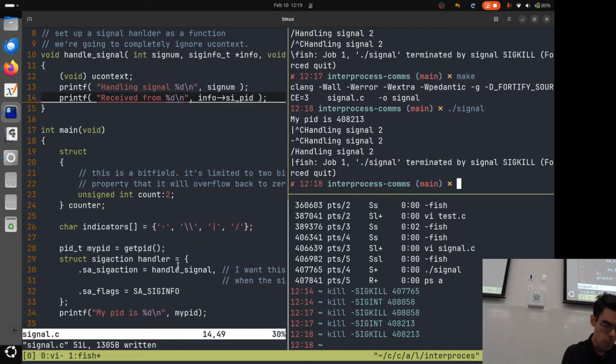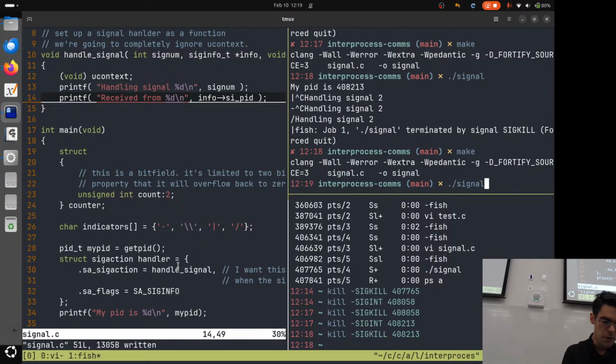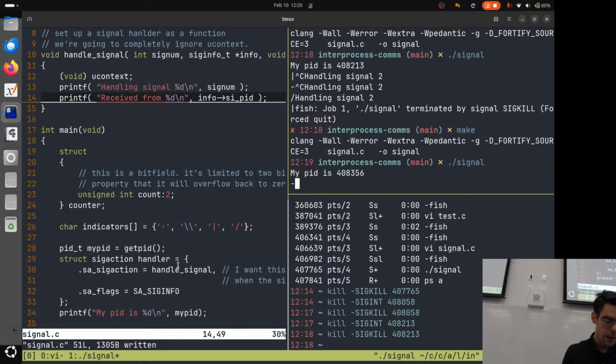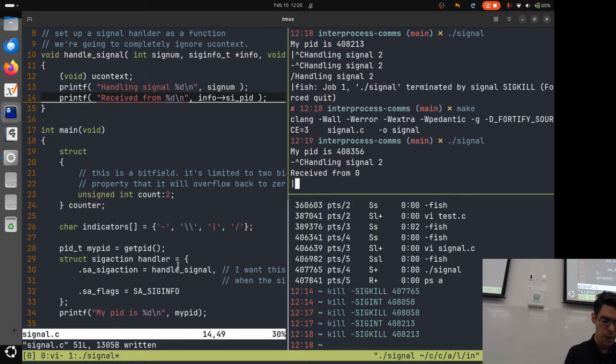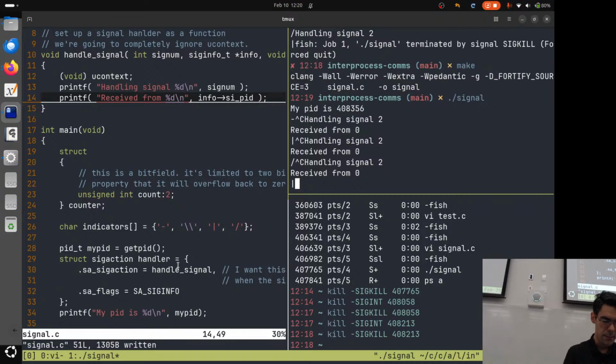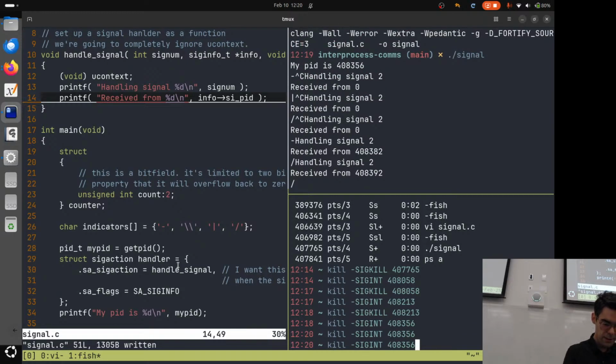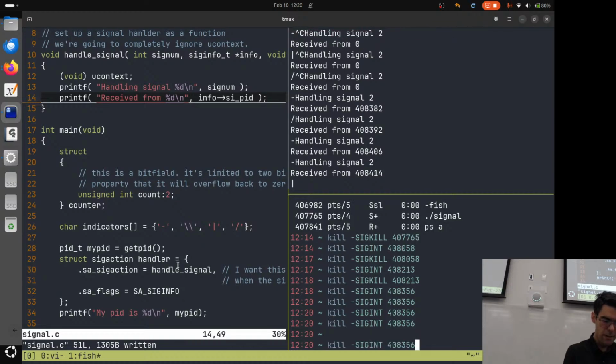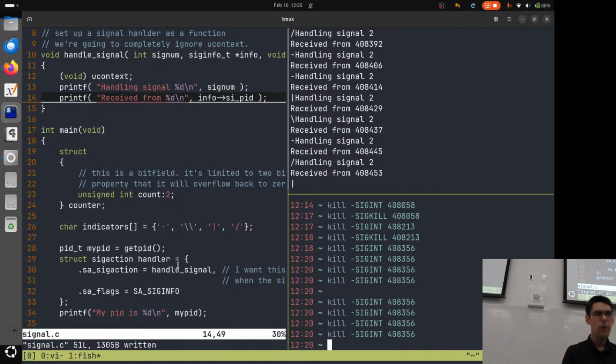I'm going to make this one more time. I'm going to run it one more time. I'm going to hit Control-C on my keyboard once, twice, three times. And then I'm going to say kill SIGINT 408356. Why is that process ID changing every time? Just think about this. No responses right now, just food for thought.